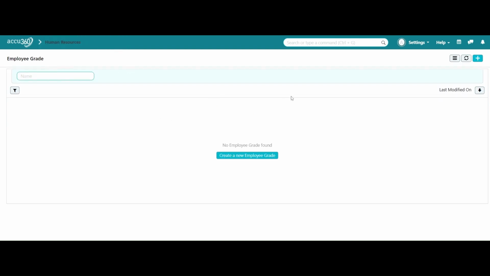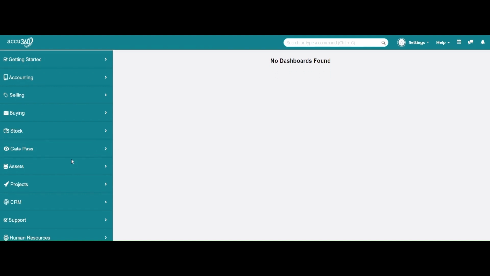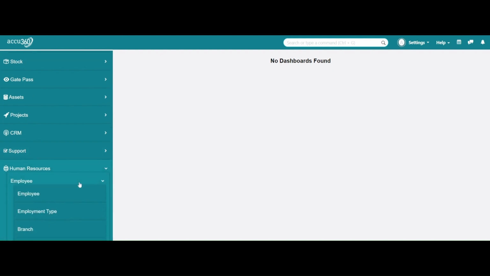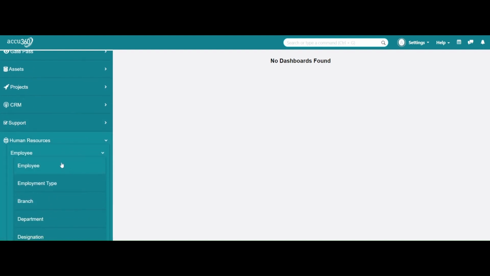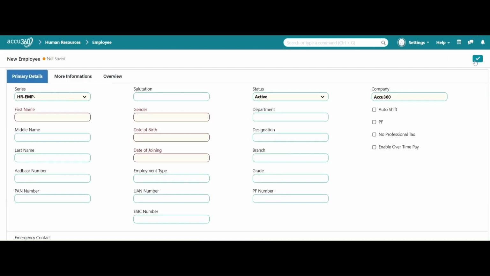Okay, so now let's go back to the home page and see what other things we need to add. We do not have to add anything else, so we can now create the second employee also. Let's again go to HR, then Employee, then again Employee, and let's create a second employee, which is Rajesh Kumar.